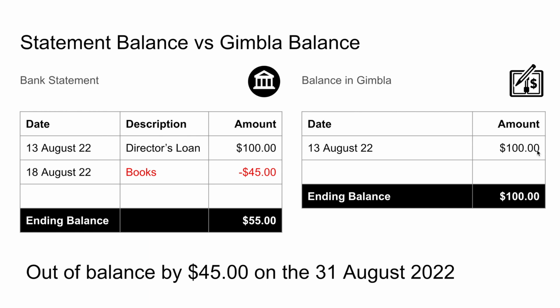Now, in this example, I'm going to show you a very simple reconciliation. It's just two lines, so you can get the basic concept of reconciliation and how it works in Gimbla. On the left hand side, you can see we have the bank statement and two transactions. We've deposited $100 into the bank as a loan to the business, and we purchased some books for $45. So the ending balance is $55.